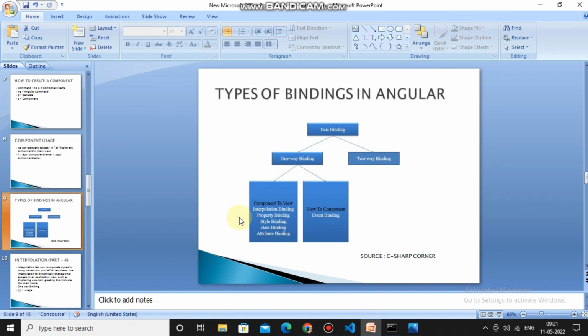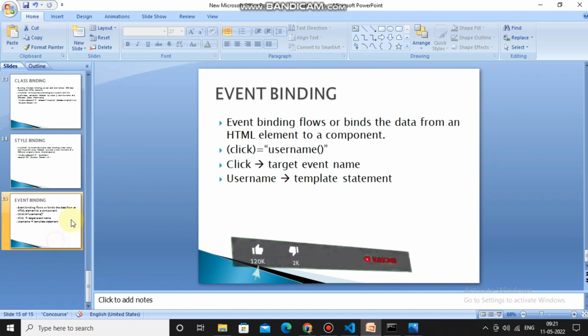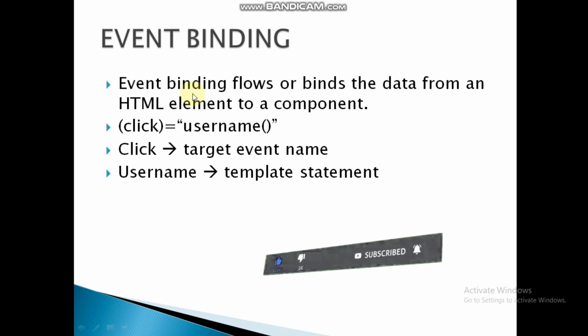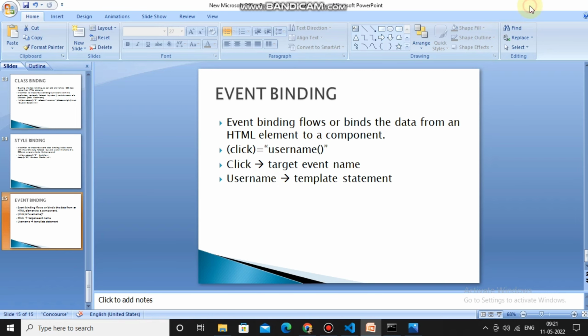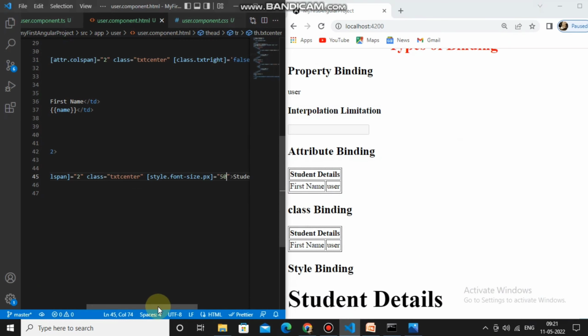So with this we come to the end of component to view type of binding. Now we will see view to component type of binding, that is event binding. So event binding, I'm just maximizing it. Event binding flows or binds the data from an HTML element to a component. Basically, if anyone has an idea about JavaScript, they might already know about onclick events. So it is pretty much similar to that.